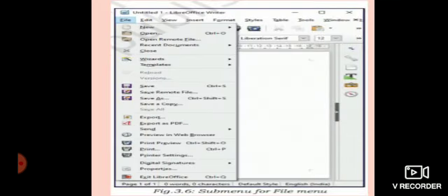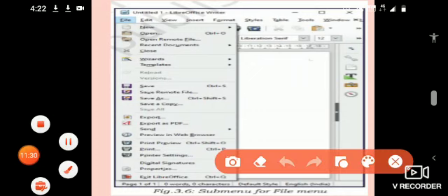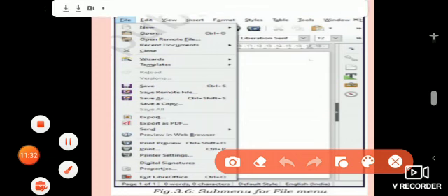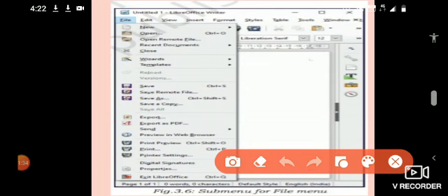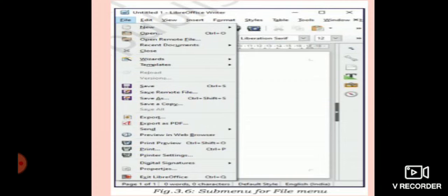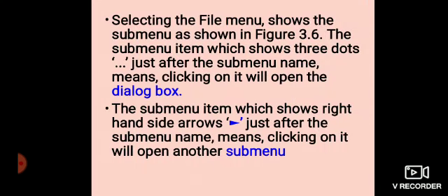So look at this figure 3.6. Here you can see this file menu in the menu bar has got different submenus: new, open, save as, send, print. Options are available under the file menu. Selecting the file menu shows submenu as shown in figure.